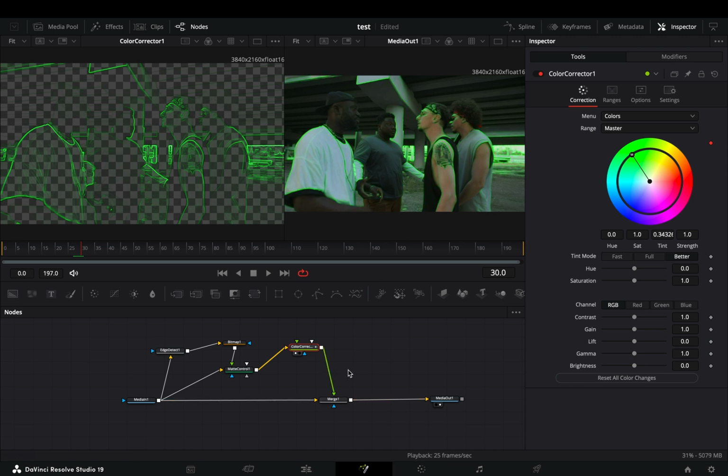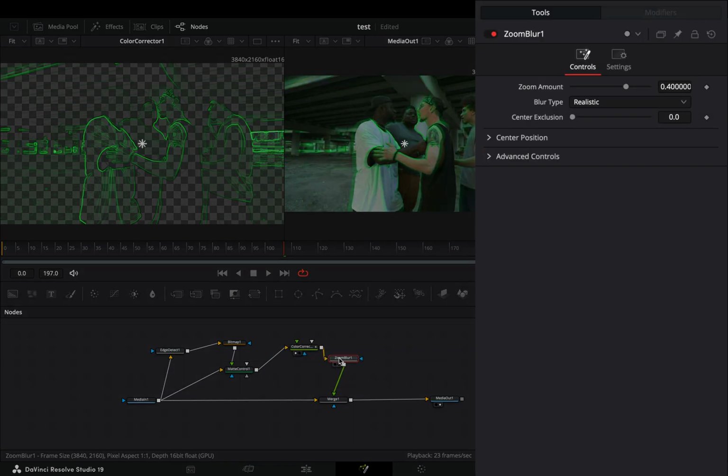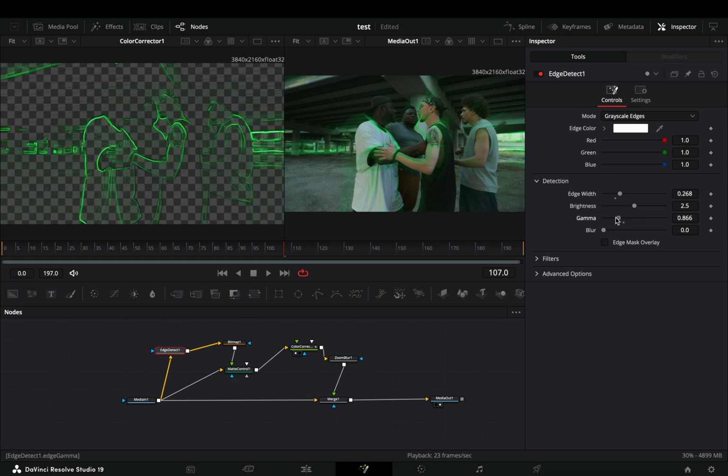You can keep it as it is now, if you have bad taste, or you can add a zoom blur after the corrector, increase the zoom amount and make it better. Now you can go back to the edge detect node and play around with the sliders.